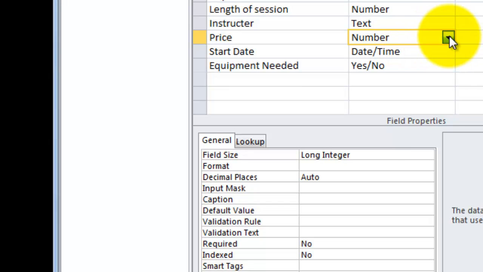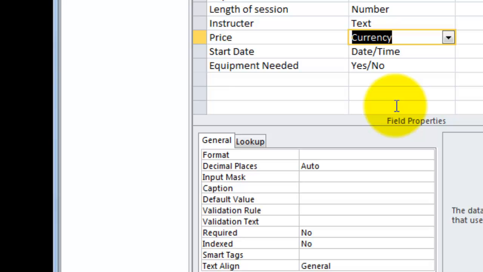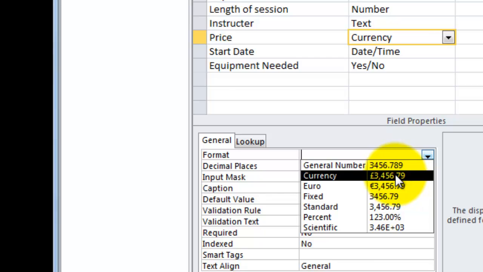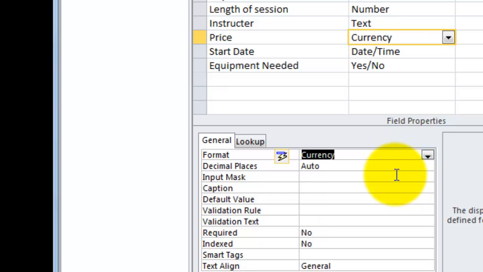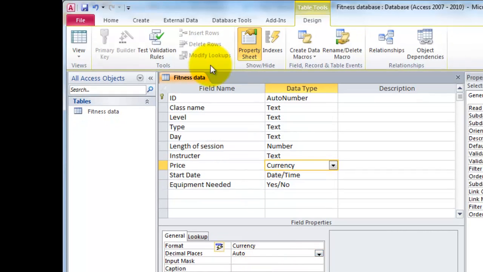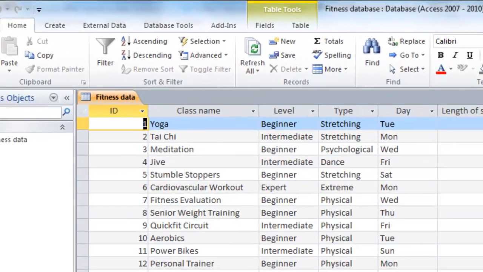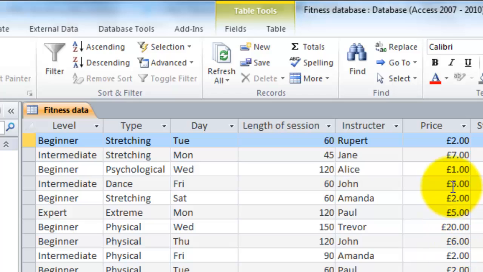Now, if I click on the data type, I can actually change it directly to currency here. And if I click on Format here, I could select what particular currency I want. So I'm going to choose this one. I don't have to select decimal places because the currency format automatically puts in 2 decimal places. If I press Save because I want to make the changes and click on View, I should now find, if I scroll along, that my data type has changed, and there you can see it, to currency.